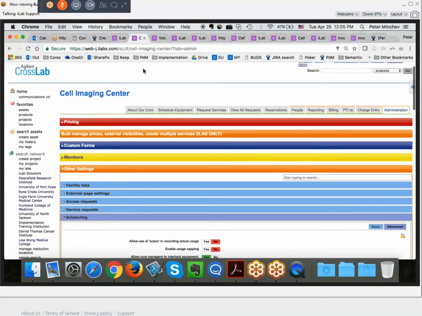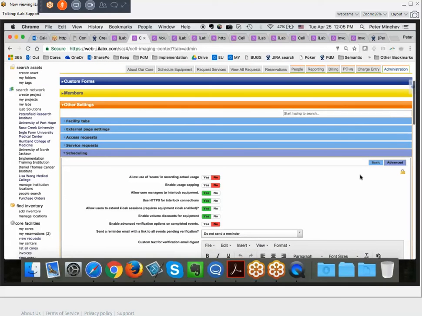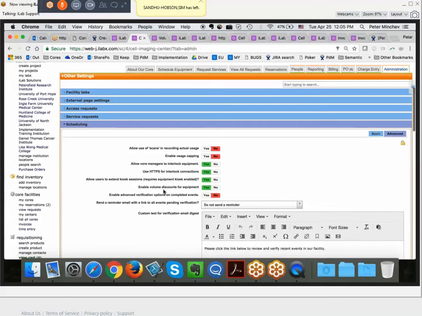To turn volume discounts on, you need to go to the administration tab of a core, then other settings, and then under scheduling, you would select the advanced option. And here under advanced, enable volume discounts for equipment. You need to check this to yes and then go ahead and save.